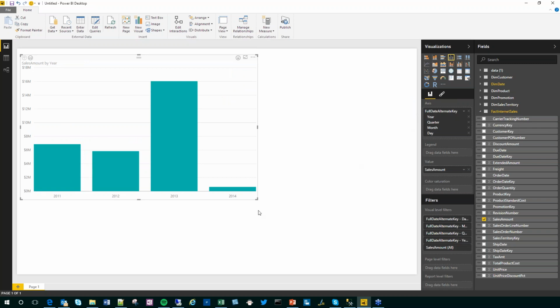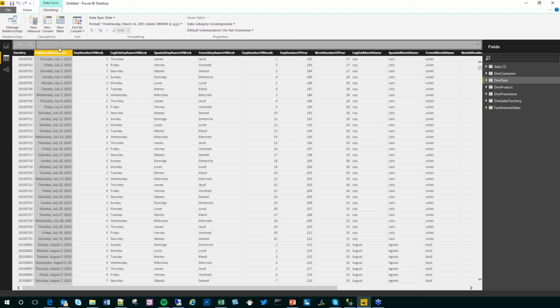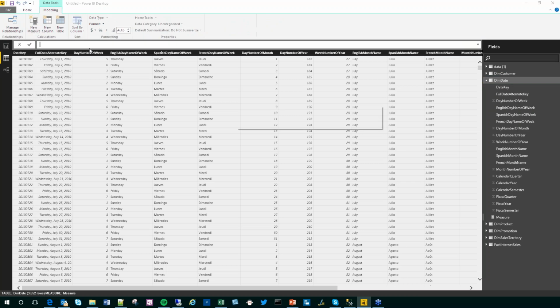Okay. All right, so let's go create a couple calculations here. I'm going to go back to my data view over here, and I'm going to create a real simple calculation that's just going to sum up my sales amount. I'm going to click the new measure button up here in the top left. This is going to create a new calculated measure for us. And I'm just going to type the name of it here, we'll call this total sales amount.